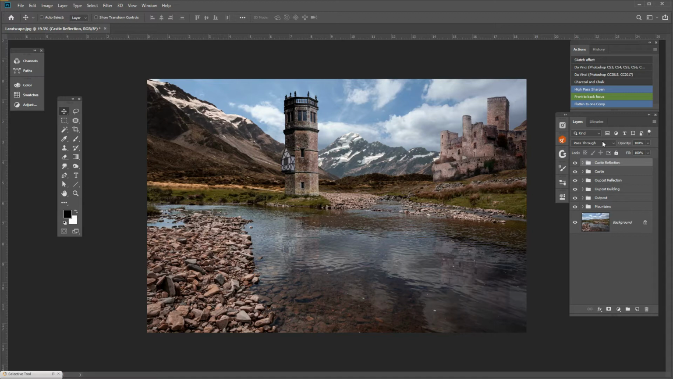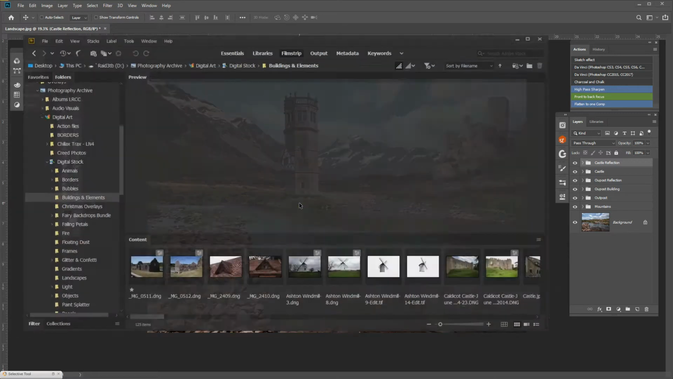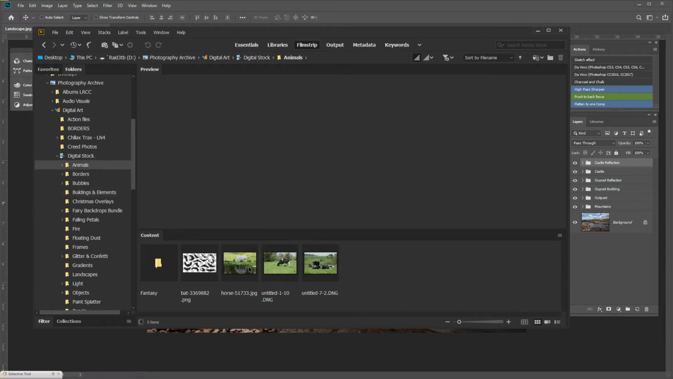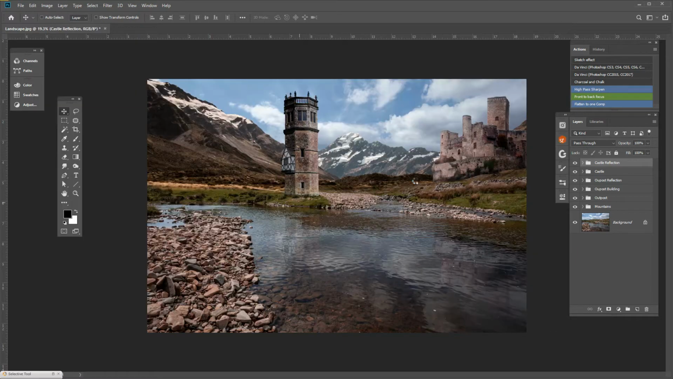Episode 6. We're going to be putting in the horse now, drinking from the stream. So I'm just going to again pull up Bridge and find the horse picture that we're going to use. There we are.